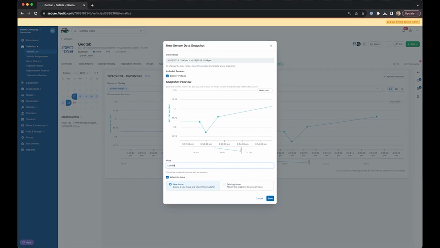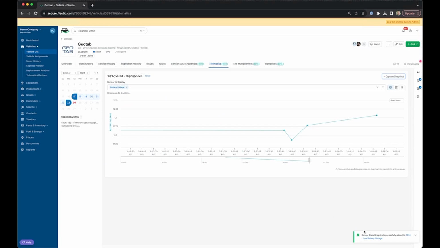So I'm just going to type in low battery voltage as the issue I want to report in the system. I'm going to create new issue, click save. This is then going to create an issue. So if I click over this little pop-up, it says this issue has been created, issue 2044 in the system.